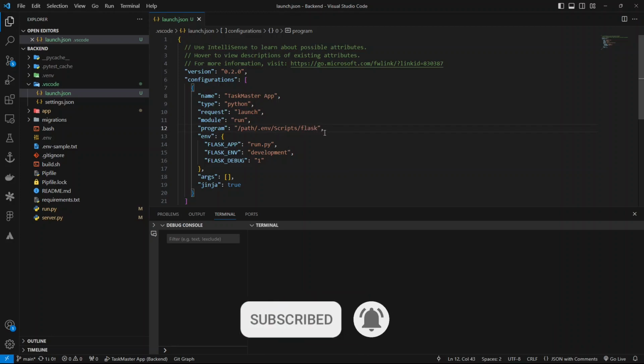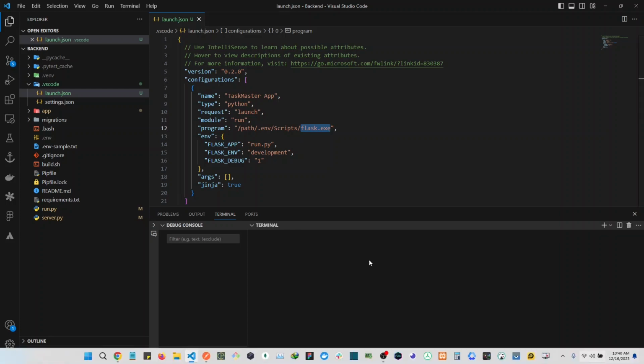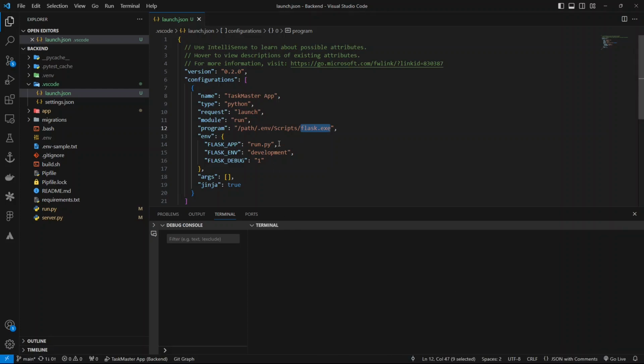But this flask.exe is an executable, so this will not work in a Mac environment. That's why you should try as much as possible to use logic that is not dependent on any OS, so it works across all operating systems. That's why we're using a module today.